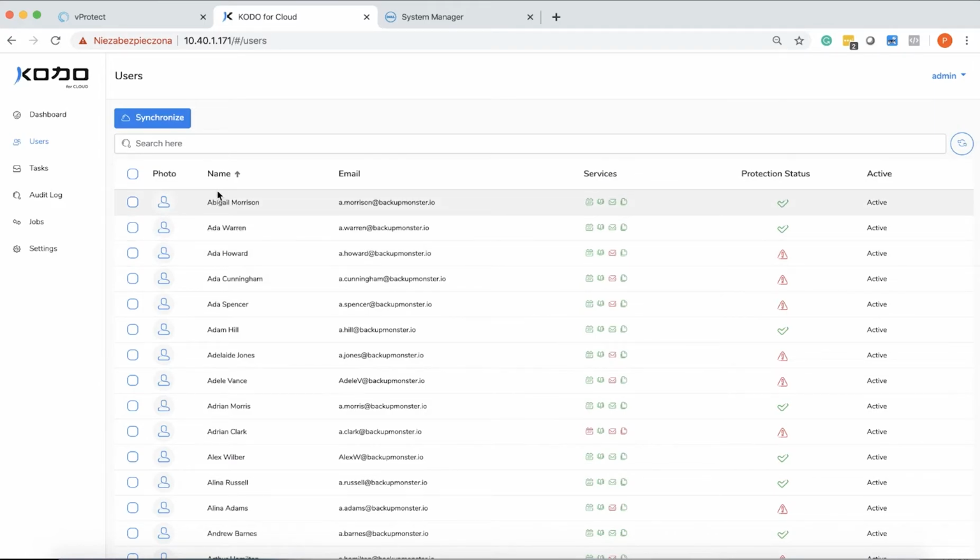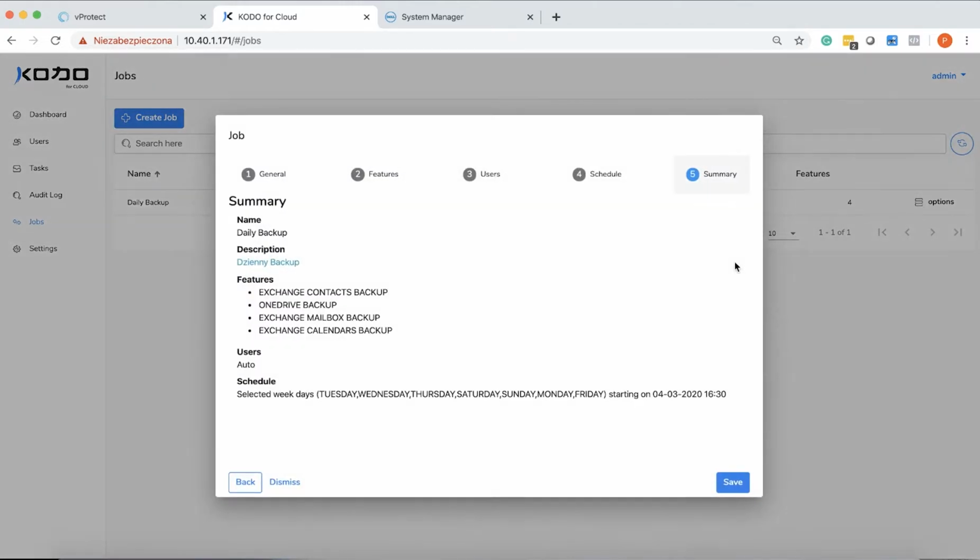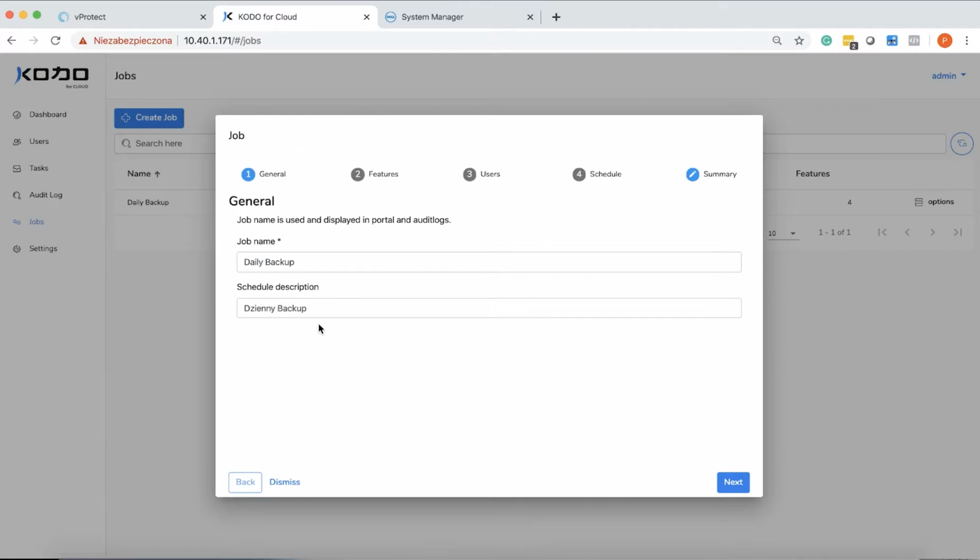But the beauty is that after we synchronize, the last thing we need to do is just go to the jobs and create a schedule. I already created one called daily backup. I will go and see, so I'll explain how I created it. So the name, daily backup, for daily purposes.